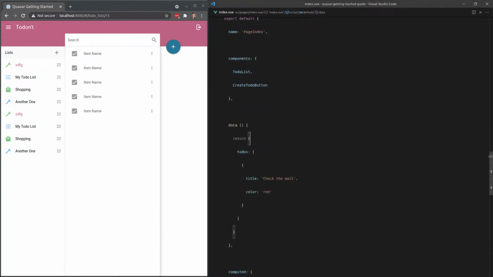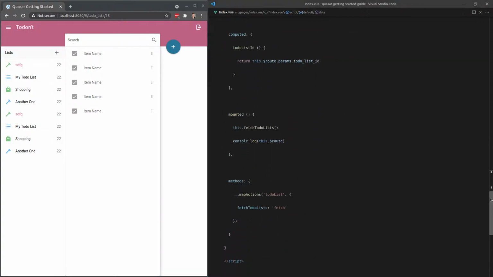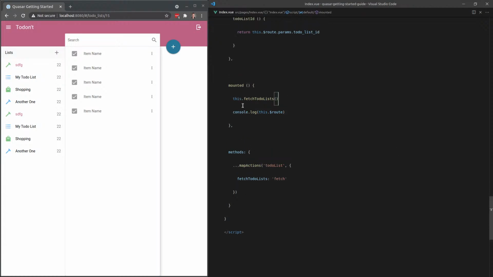Sometimes when I save this, that is refetching the lists. So I might want to, somewhere inside here, check if it's already been fetched.